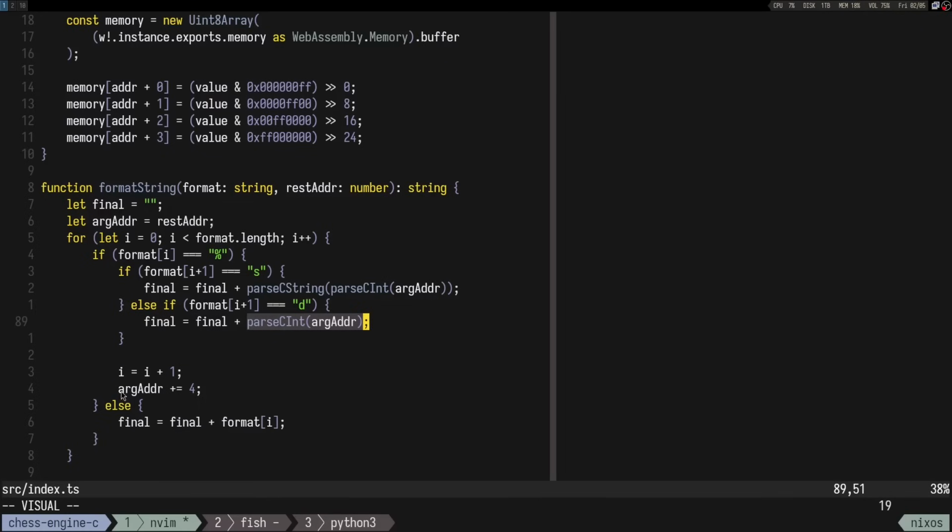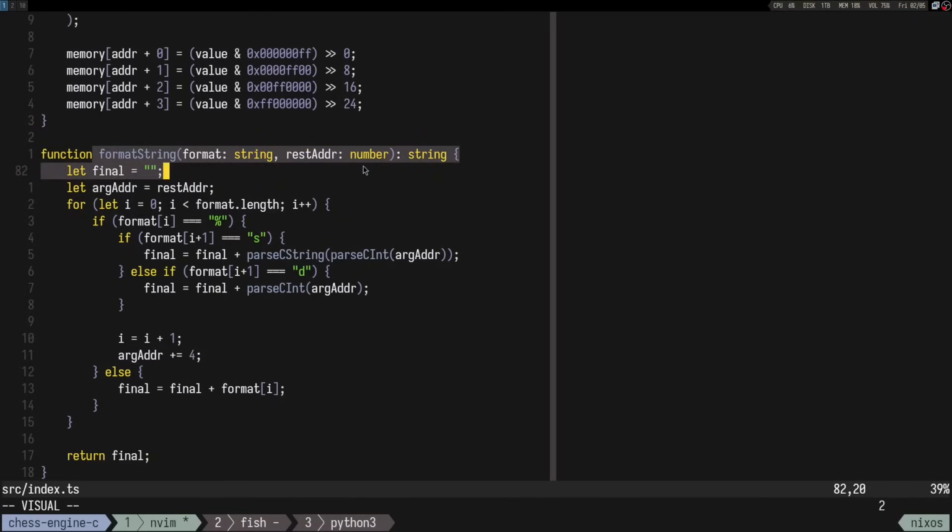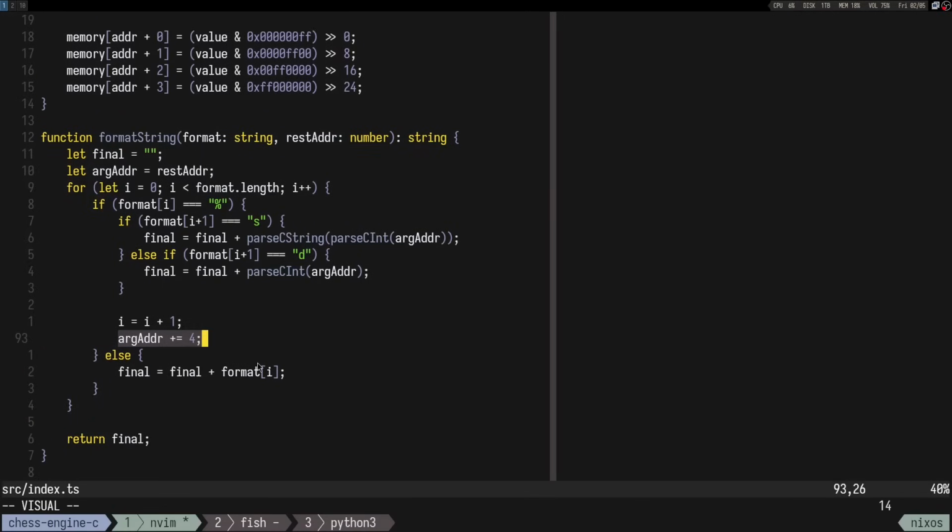Okay, and then we have to advance the address by 4, because again it's 32 bits, so we advance just by 4, and we get the second argument. But again, here you can see that this format string function doesn't really check if your arguments are correct. Every time it finds a percentage, it advances the address. So if you put, I mean, whatever, it's kind of cooked, but you get the idea.